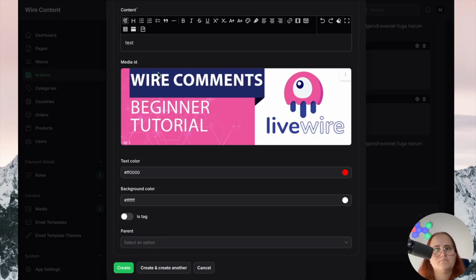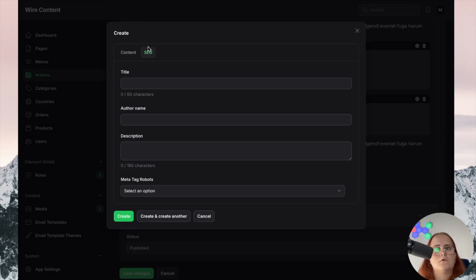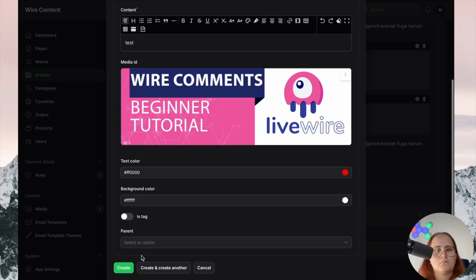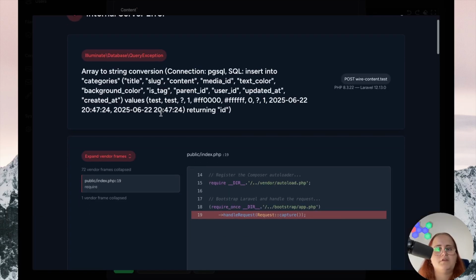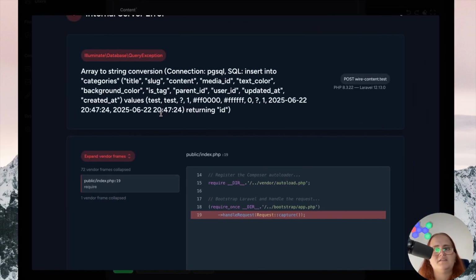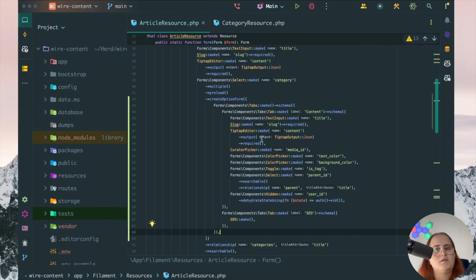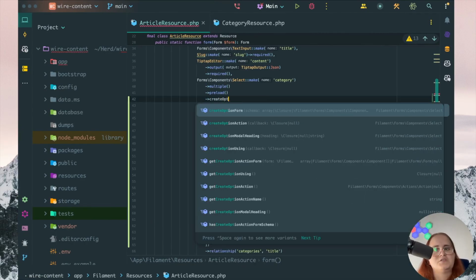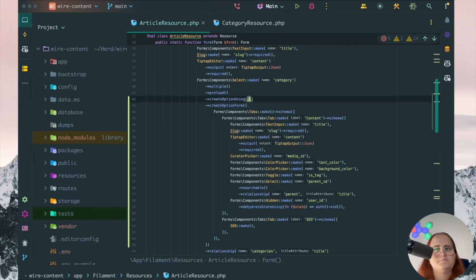And let's go ahead and say test in here. And you see we have an issue here. So the way we can fix this is essentially going in here and making sure we also have a create option using.